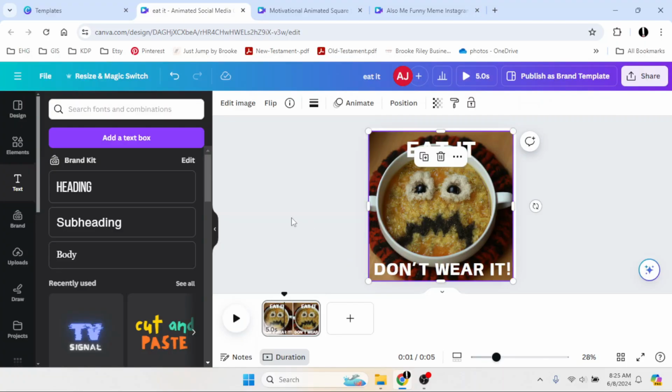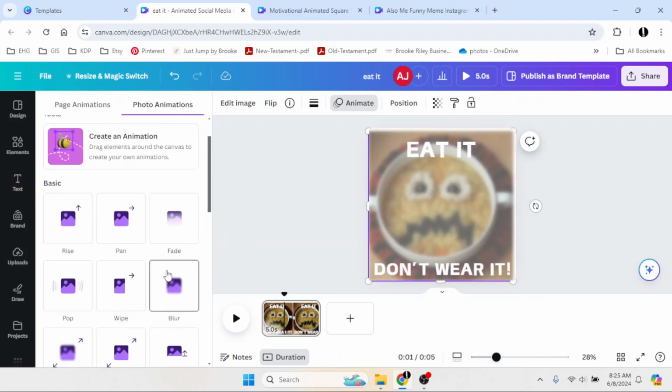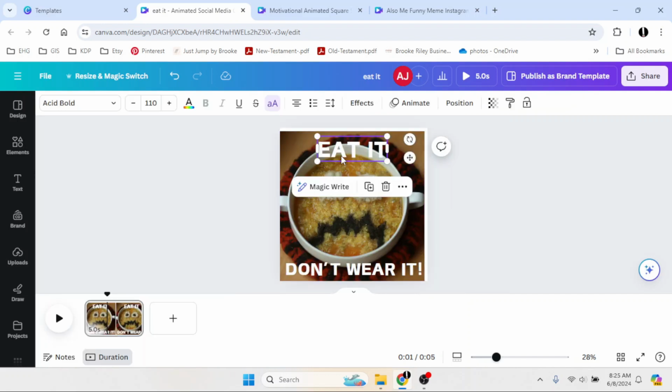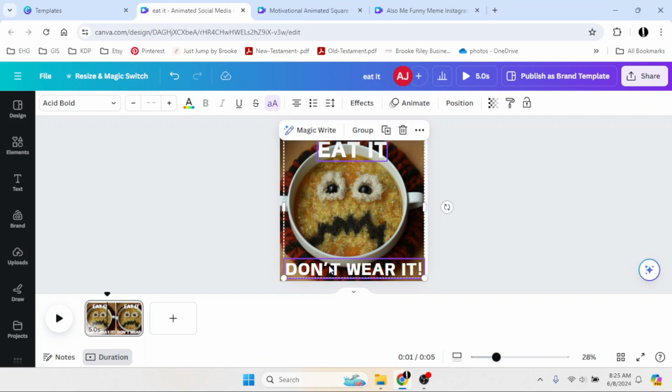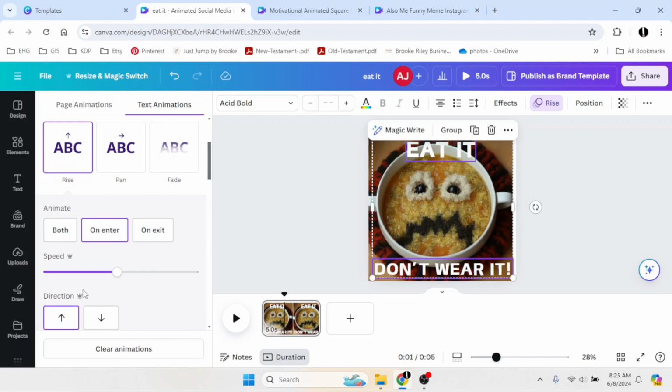So I can do these individually. I can click on the picture, click on animate, and I can click any of these animations that I want. Same with the text. I'm going to click on each of these holding Shift, and I'm only clicking on the text, not the picture. I can go to Animate, Text Animations, and pick one of those. Of course, you can adjust the speed.